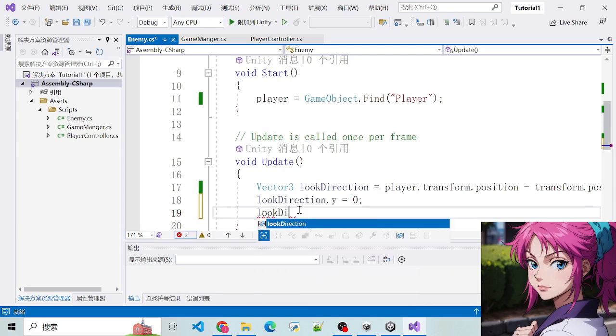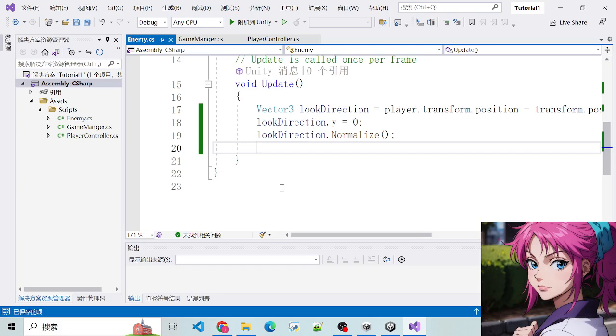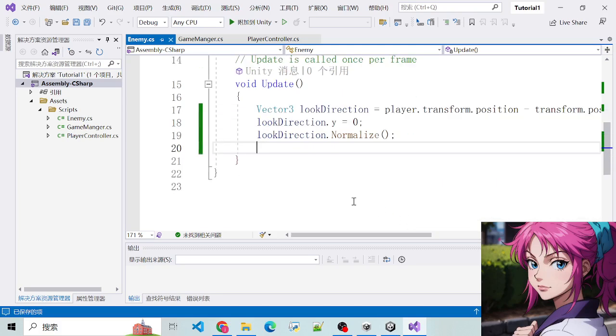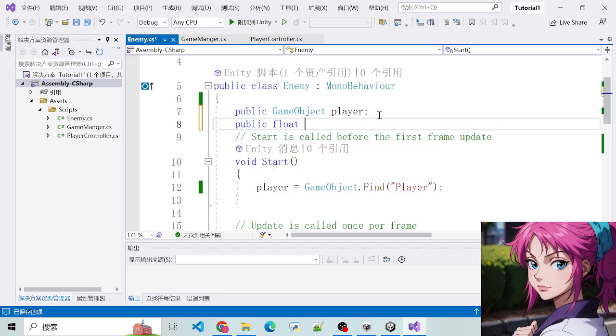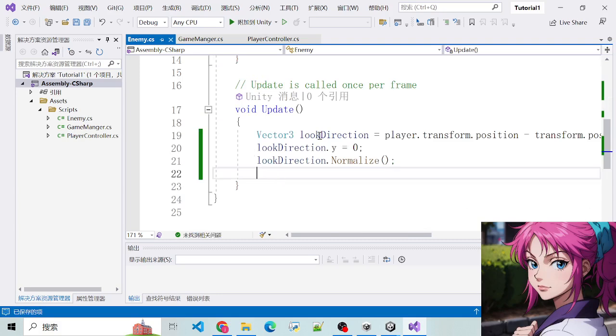And then we normalize it. Normalize the vector, so it's just a representation of the direction. Then we could use this to move, so we set a speed, right? Give it a speed and we just move towards our player.